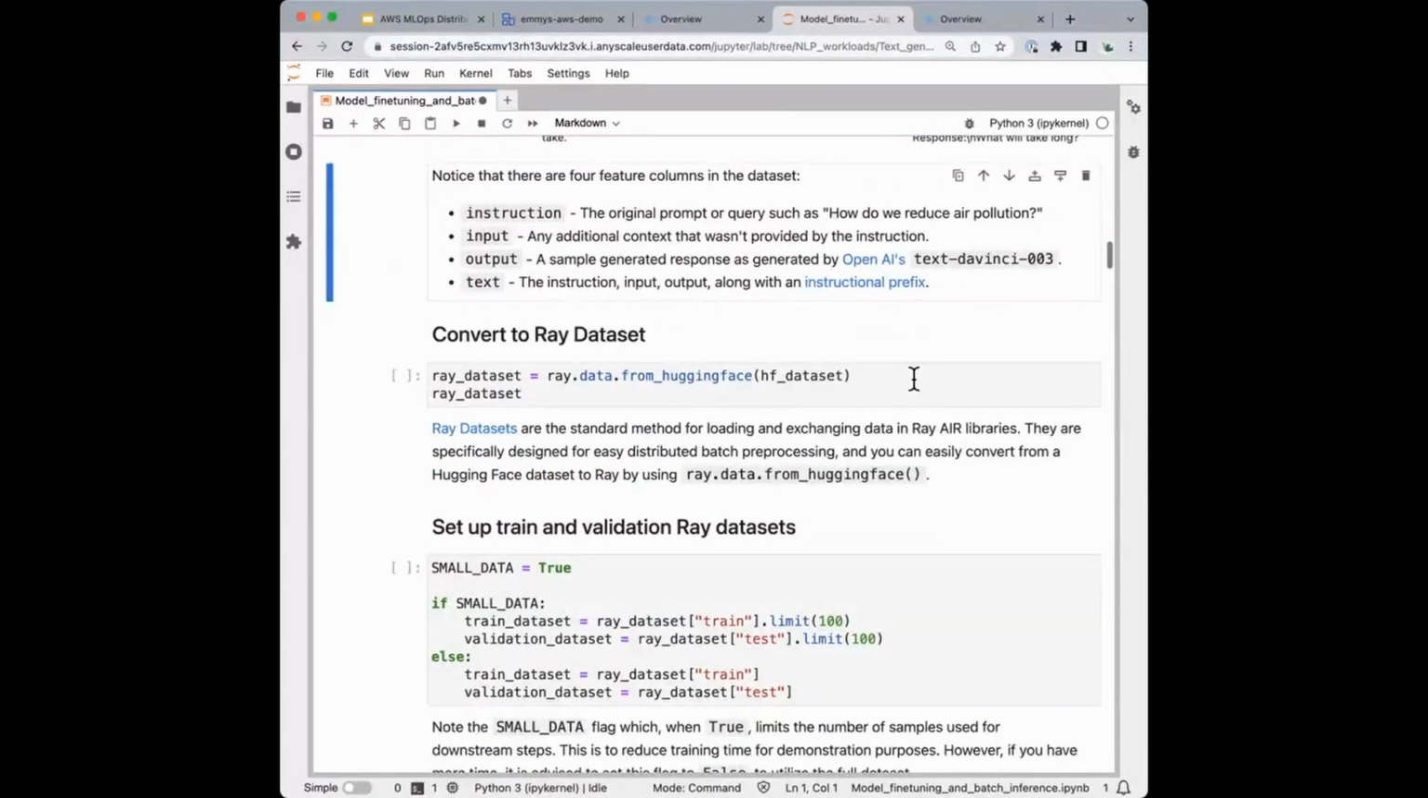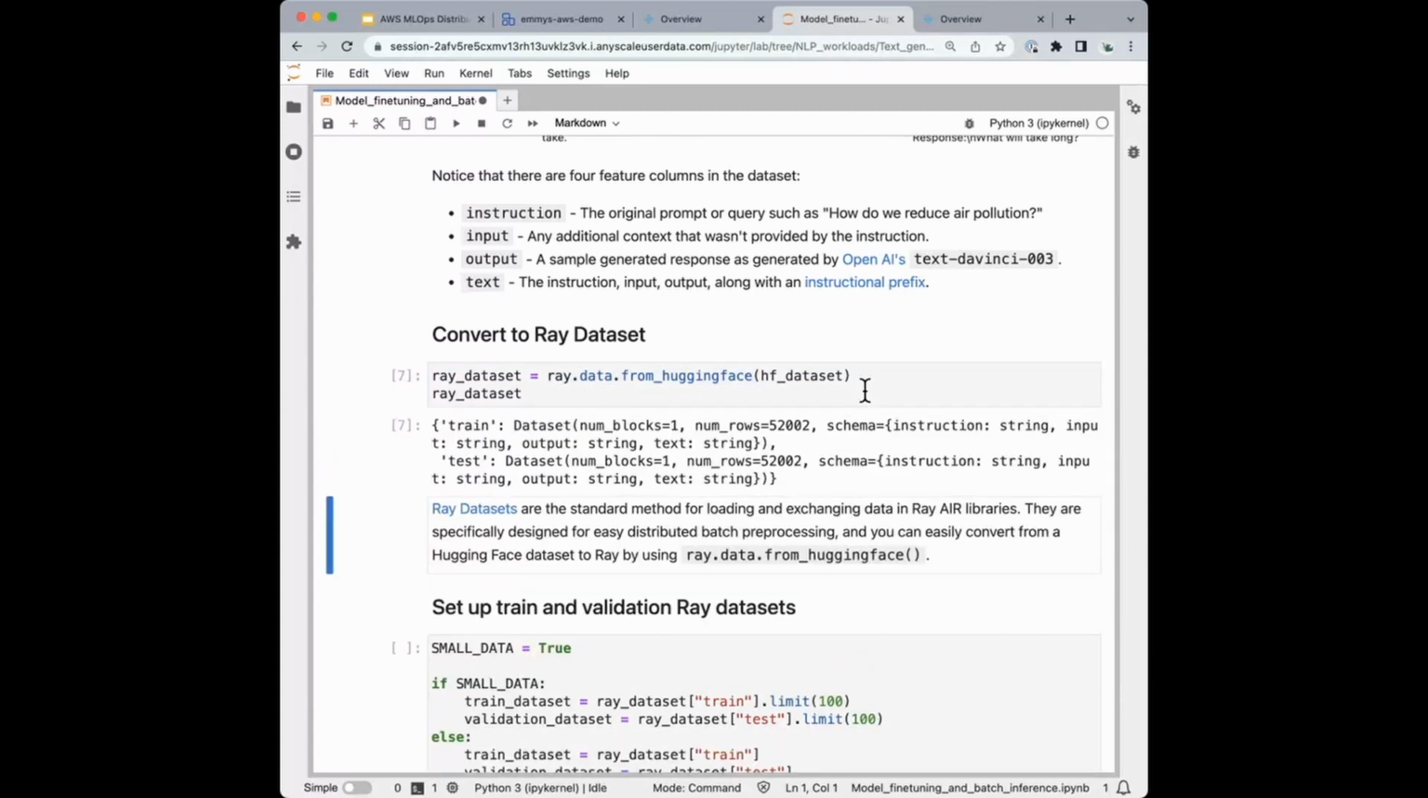So I'm going to now convert this to array data set. So we fetched this from the Hugging Face hub. Now we need to convert it to array data set, which thankfully isn't too difficult. I'm using from my array data library this from Hugging Face to do the conversion, and that runs fairly quickly.